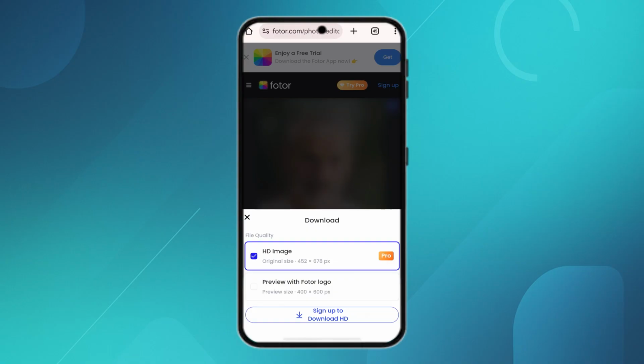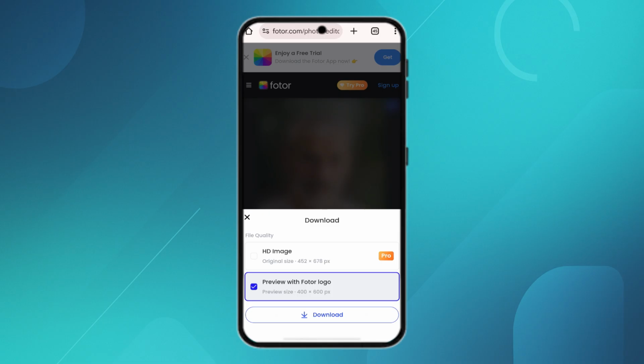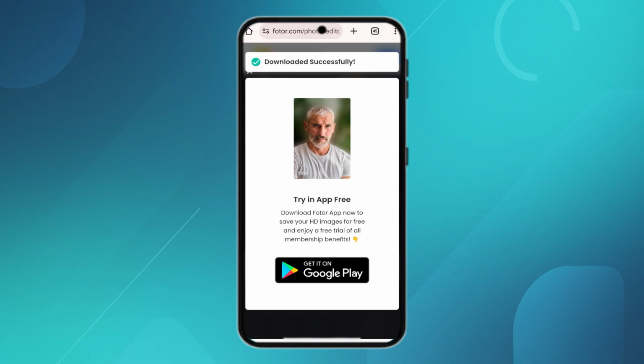If you have the pro plan, you can download that image in HD. But right now, as we are using the free plan, we'll go with preview with Fotor logo and hit on download. So now our download is successfully completed, and that's how you can achieve the blurred background effect without downloading any app.